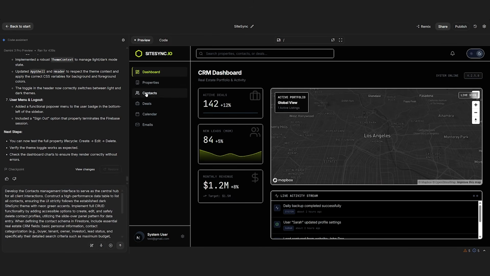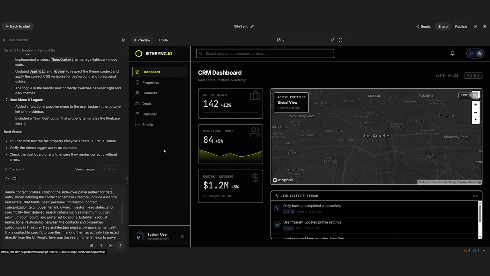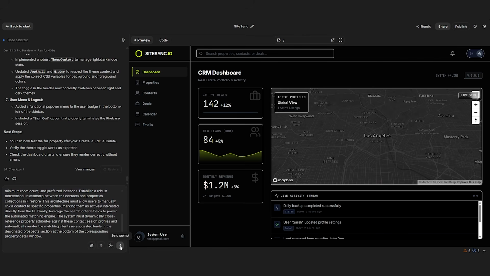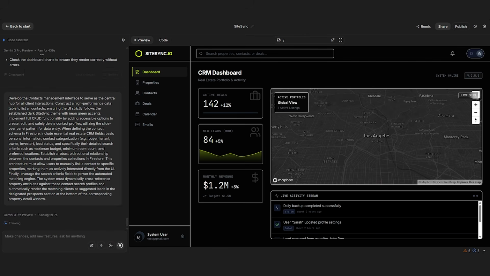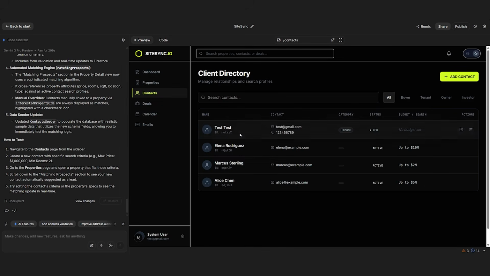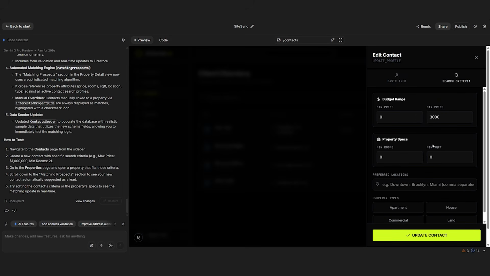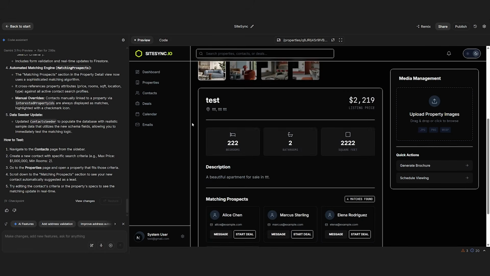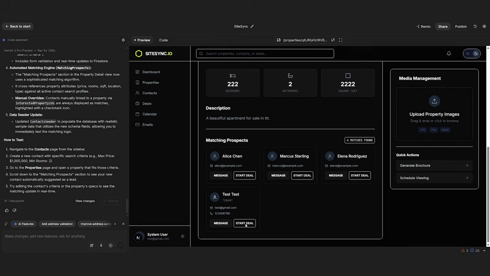New prompt. Now we want to create the contact section. We want to be able to set up search requests and link them directly to the properties. Okay, let's add a contact using some random dummy data. We can edit this contact, including their search query. And look at that. They are automatically matched with the appropriate property.